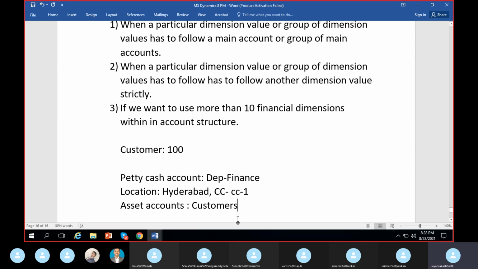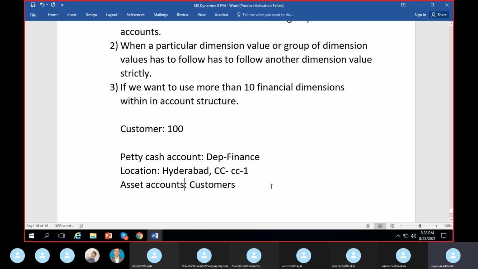Okay, or any other, we'll change it later. So this condition will fall into the third situation. Assume that we have more than 10 financial dimensions, or in case we don't have more than 10, also, if I want it specifically for some accounts, then we can create advanced rules. No problem. You don't have to add them in the account structure. No need. You can create it in the advanced rule. I'll show you how we can do it.